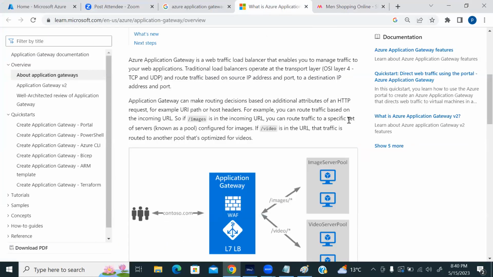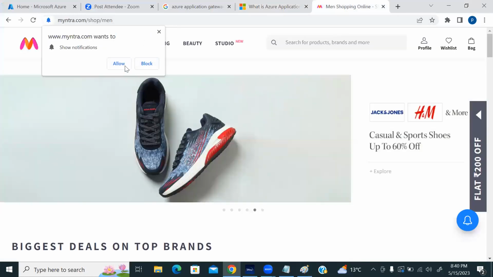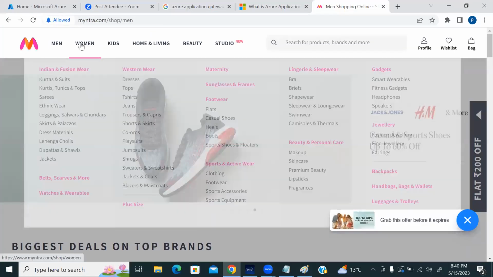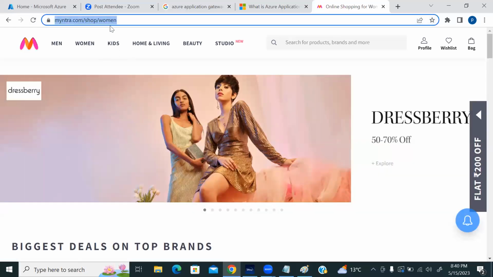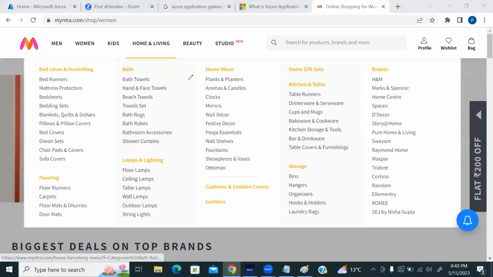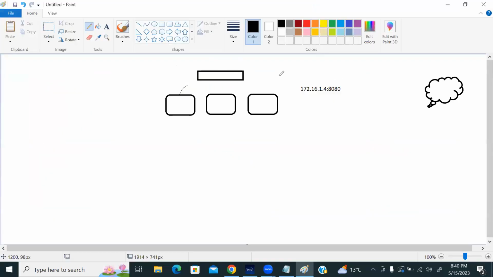So you can route traffic to a specific set of servers known as a pool configured for images. If /video is in the URL, that traffic is routed to another pool that's optimized for videos. In this scenario, if it is men, and if it is women, then it is another tab, /shop/women. If someone is trying to access this way, then this load balancer is not checking the IP where it is going. It will check what the path is. So if the users are accessing /women, then it will send it here.